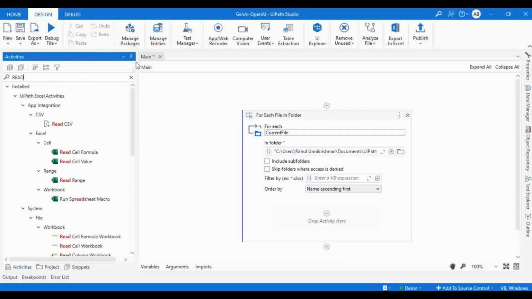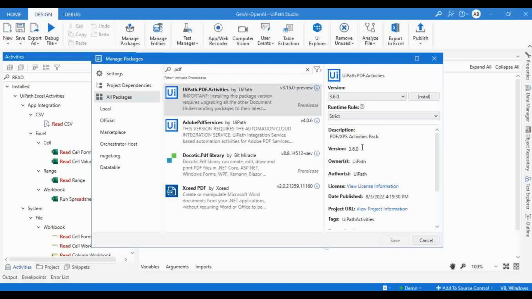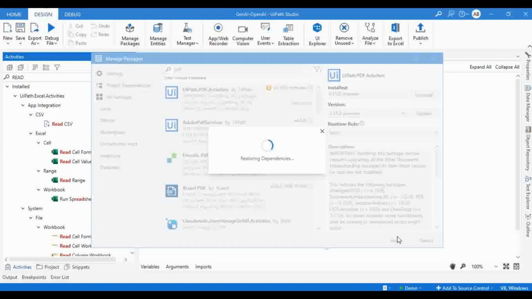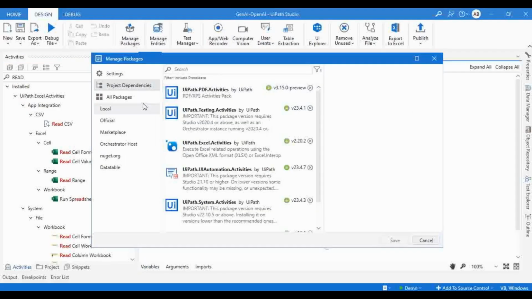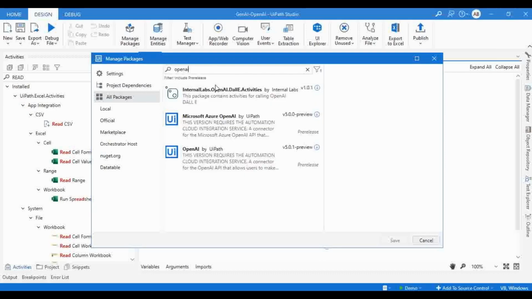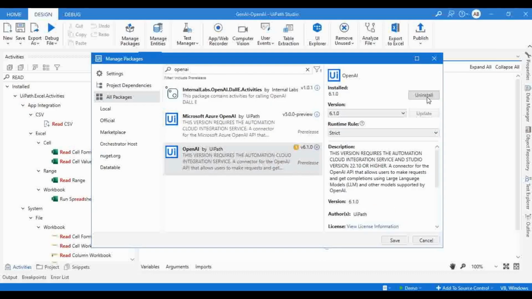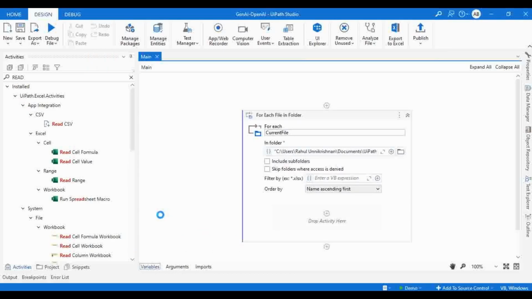Okay, the Read PDF activity is not there. So what I have to do is go to Manage Packages, and search for PDF, UiPath PDF activities, and install. Similarly we have to install the OpenAI package, right? In this automation I'm going to use OpenAI. So let me search for OpenAI. Okay, saved. That is done.